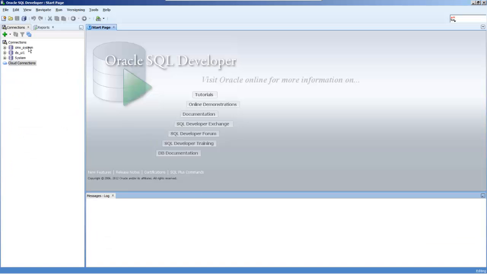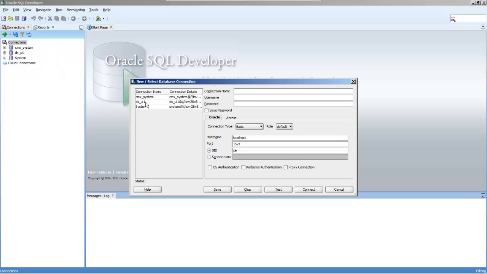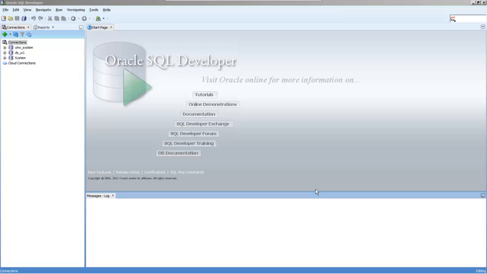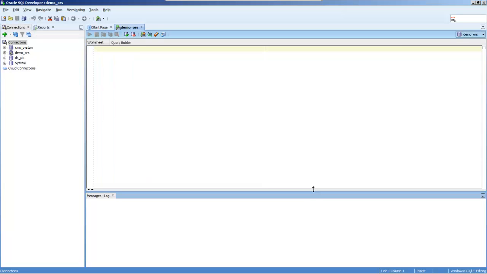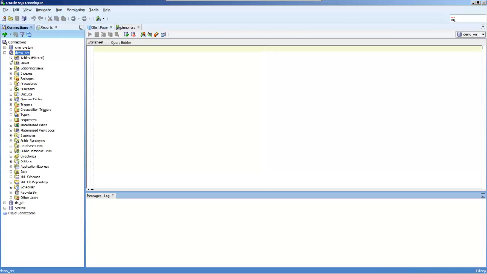So that looks good. The other way I can confirm it is using a SQL utility. In this case, I'll use SQL Developer, and I'll create a new connection from one of my existing connections. So we'll use demo ORS, and we'll enter the password. We'll hit test, and that was successful, and we'll hit connect. So we have the user and schema in place. And if I look at the tables, you'll notice it's currently an empty schema at this point. So that is the first step.